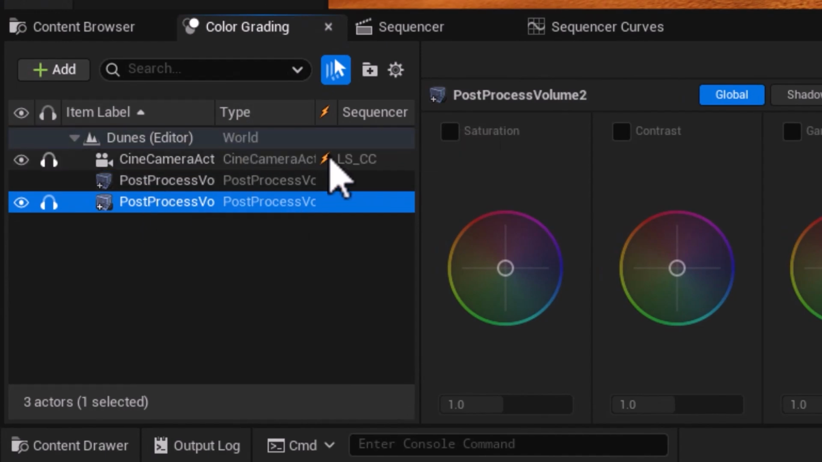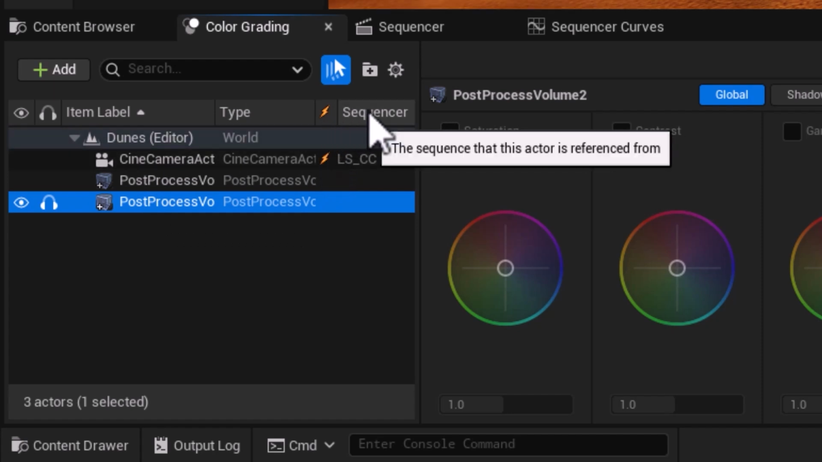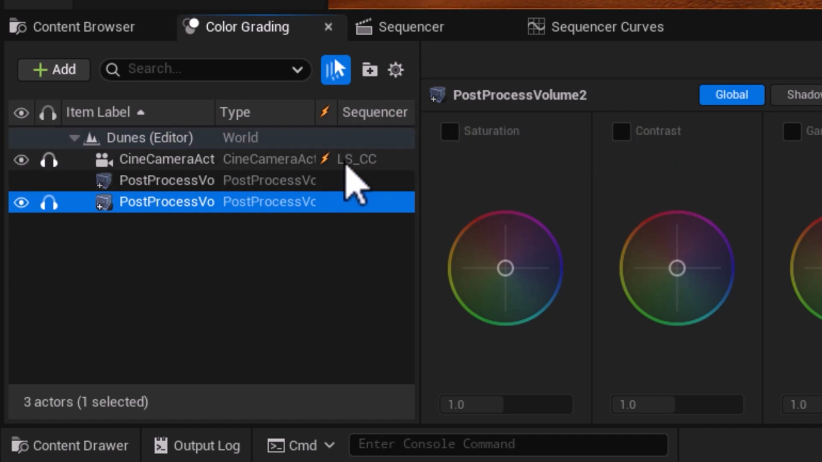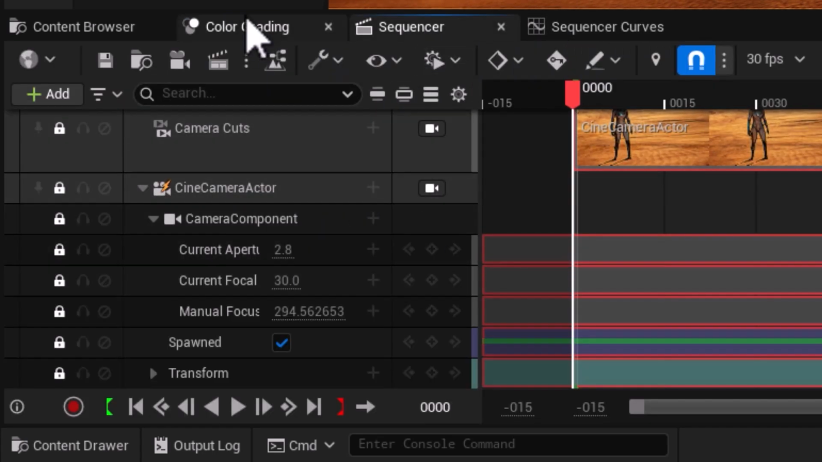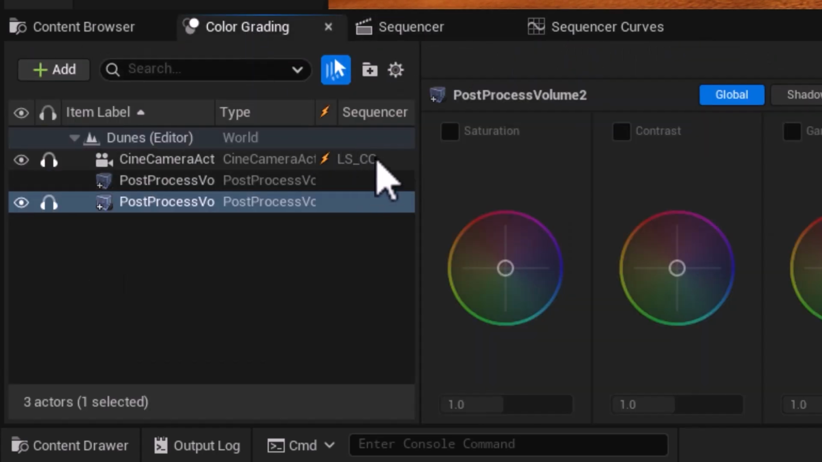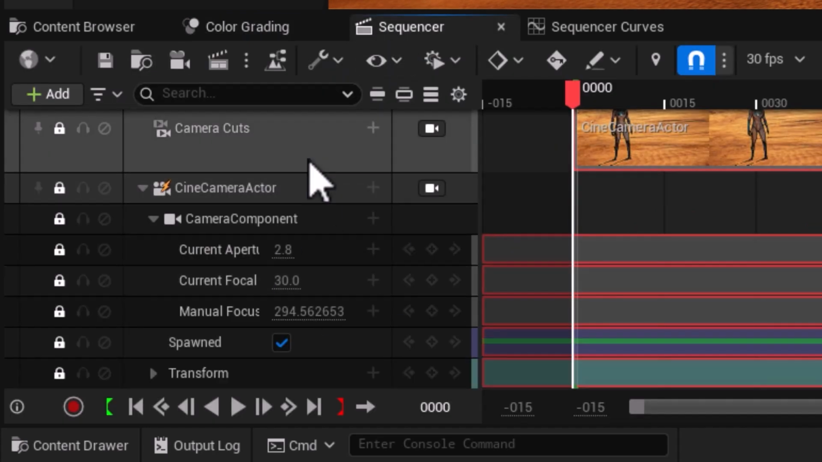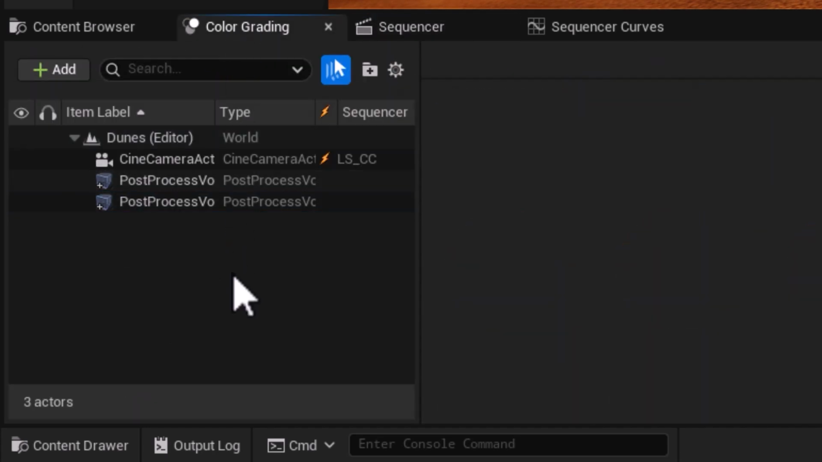You can see the type, whether they're spawnable or not, whether on my level sequencer or not. At the moment, I just have the camera on my level sequencer, and that's why you notice that this one is set to LSCC, because that's the camera that I have in my sequencer. So that's what add does.